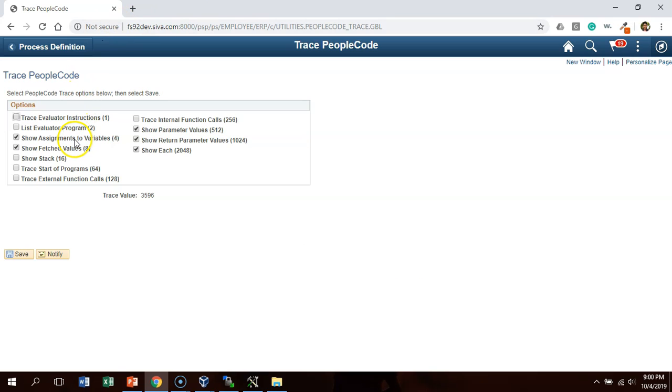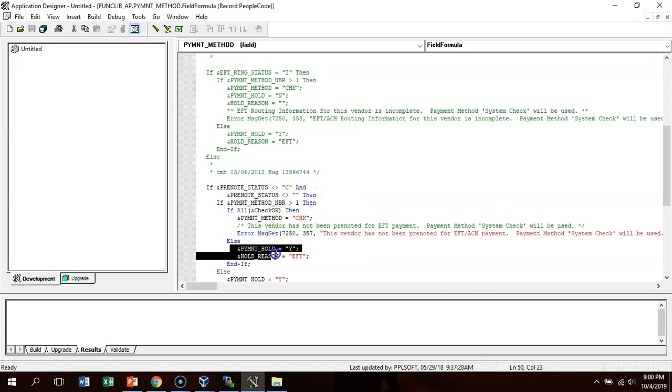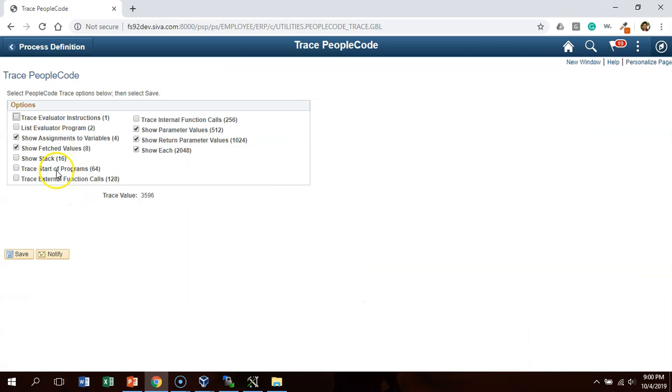Alright, so now let me explain one by one. This will show assignments to variables. What it means is, let me open any PeopleCode. I am looking for some assignments to variables. So these are all variable assignments. All these values will be shown in the PeopleCode trace file. And if you want to show fetched values, if you are using any SQL to fetch the values, it will show all the fetched values based on the SQL statement. If you have any function input output parameters, you need to select this option. If you want to show each and every line of PeopleCode executed, you need to select this option.